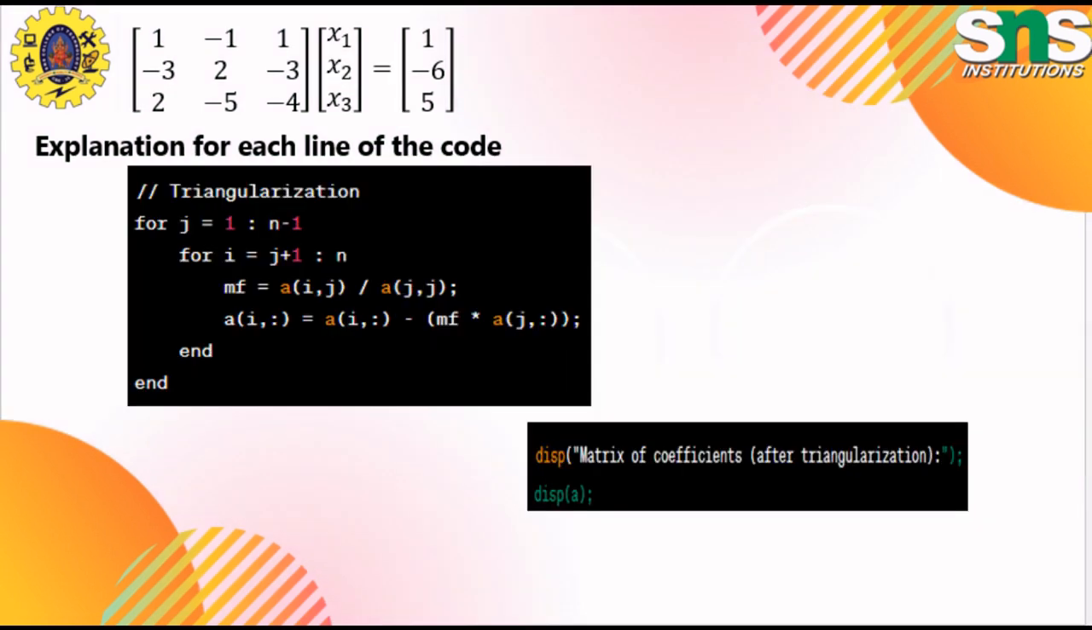This loop performs Gaussian elimination on the augmented matrix, transforming it into row echelon form. The outer loop iterates over each column in the matrix except for the last column, which contains the constants. The inner loop iterates over each row below the diagonal in the current column.